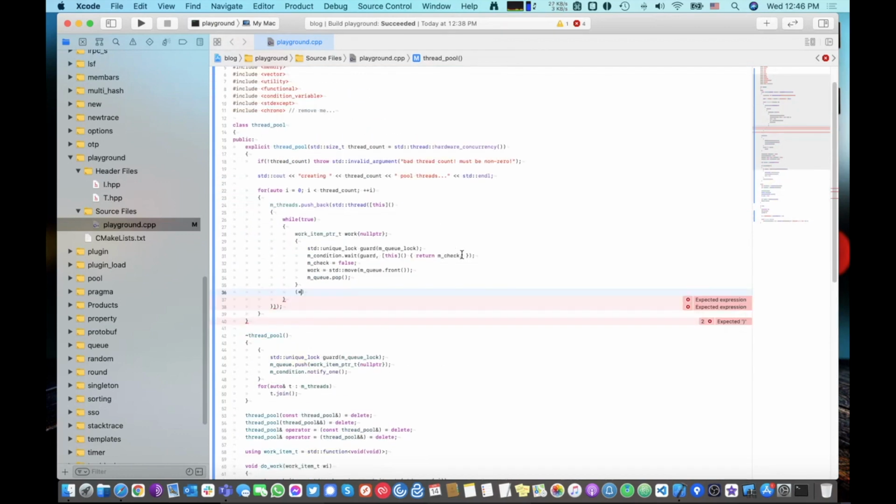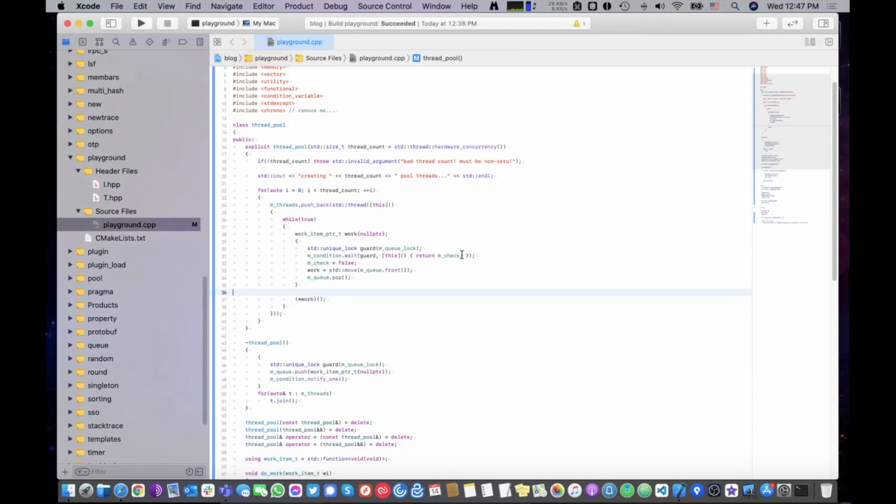Okay, so now that we have it, we know it's a pointer to this function. All right, so let's dereference it, work, and then it's a lambda, it's a callable. Let's just call it. So, bam, that's it. That will just do the work.